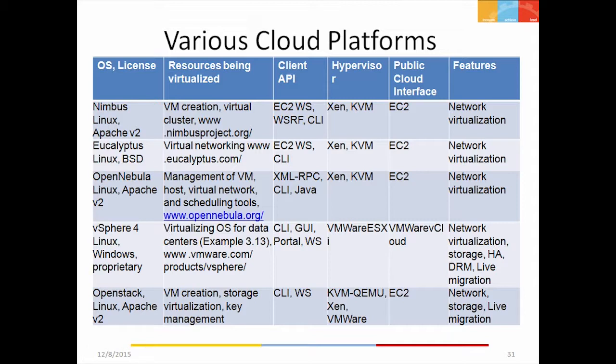OpenStack is another open source cloud manager. It's on Linux and uses the Apache v2 license. VM creation, storage management, and key management, which is a very important part in this case, are all supported. In fact, vSphere 4 will also support key management. It uses the hypervisors KVM and Xen, and it can also work on VMware. It can be integrated with EC2, and has a public cloud interface, which is EC2.